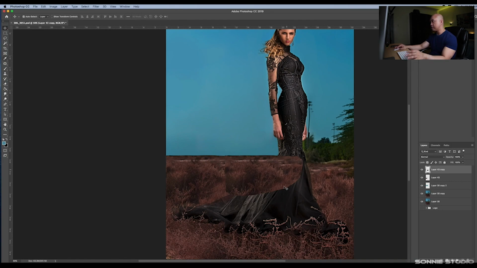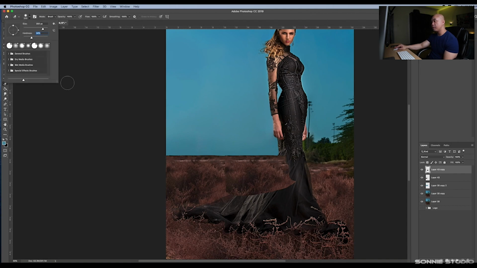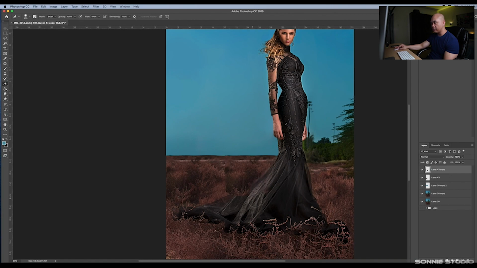Next we are going to get rid of this. We are going to remove this. We can use the eraser tool like this. Just make sure your hardness is around 34, between 34 and 40. Well, it's up to you. And just erase it to show the model's dress or gown.